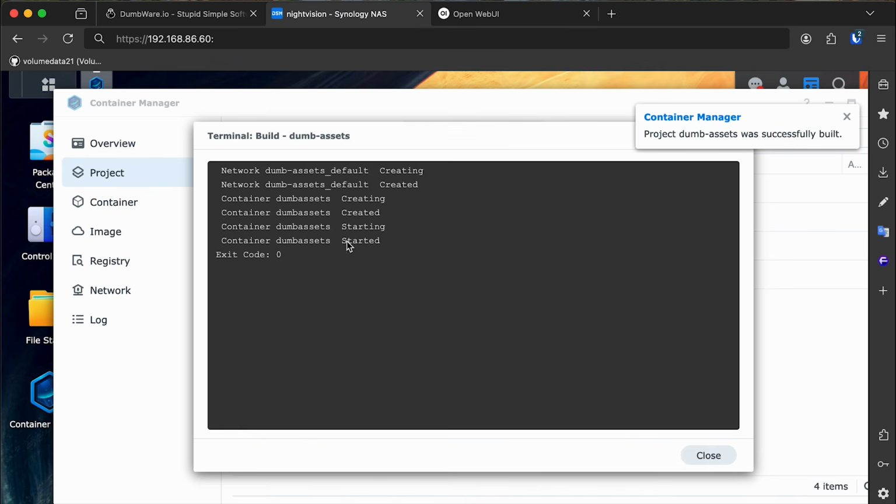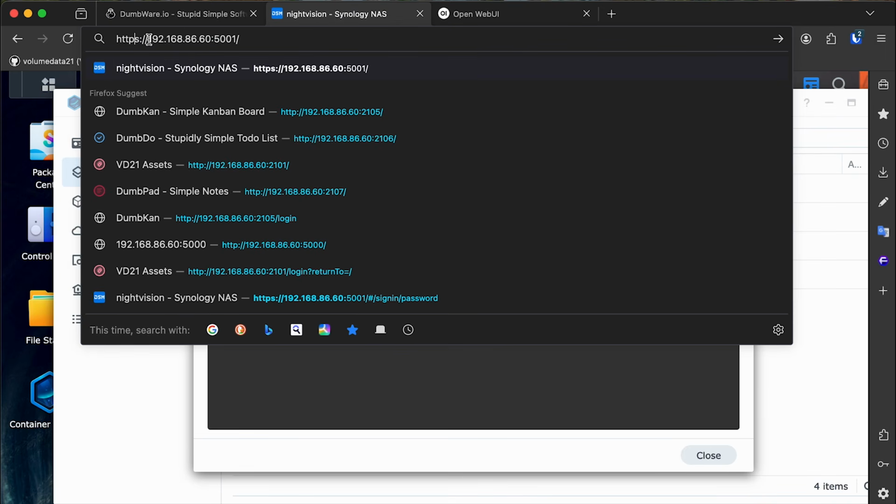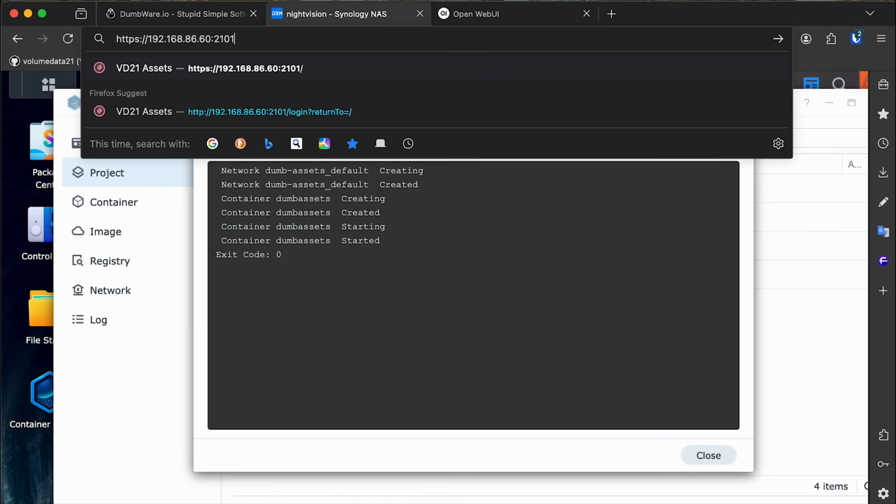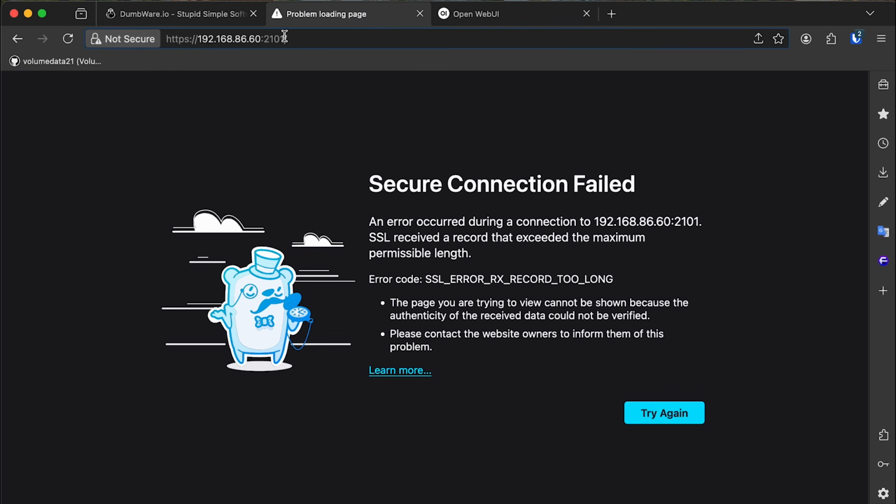Let's see if this works. We set the port number to 2101, so this is how I access my Synology NAS through 192.168.86.60. Yours is probably 192.168.1.something. Or maybe you're just using the name of your Synology NAS. However you access it, this should still work. We'll type in 2101 at the end, and then we're gonna get an error. I'm gonna hit enter. But I want you to see this.